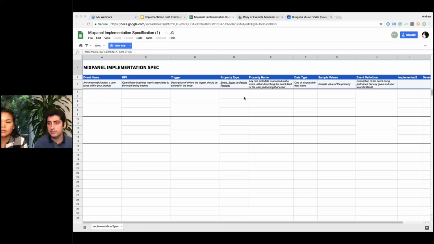It has also been shared in the chat, so if anyone wants to fill one out, they can just go ahead and make a copy of it, and they'll be all set.